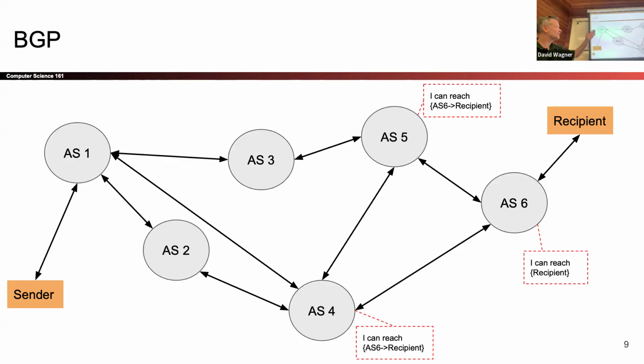And now router 5 knows a way to get packets to the recipient. Just pass it on to autonomous system 6, pass it on to router 6, and 6 will get it there. So there's a path that starts with router 6, and then the recipient. And similarly router 4 also now knows a way to get to the recipient. And that's new knowledge for 5 and 4. So they've got to help their neighbors.